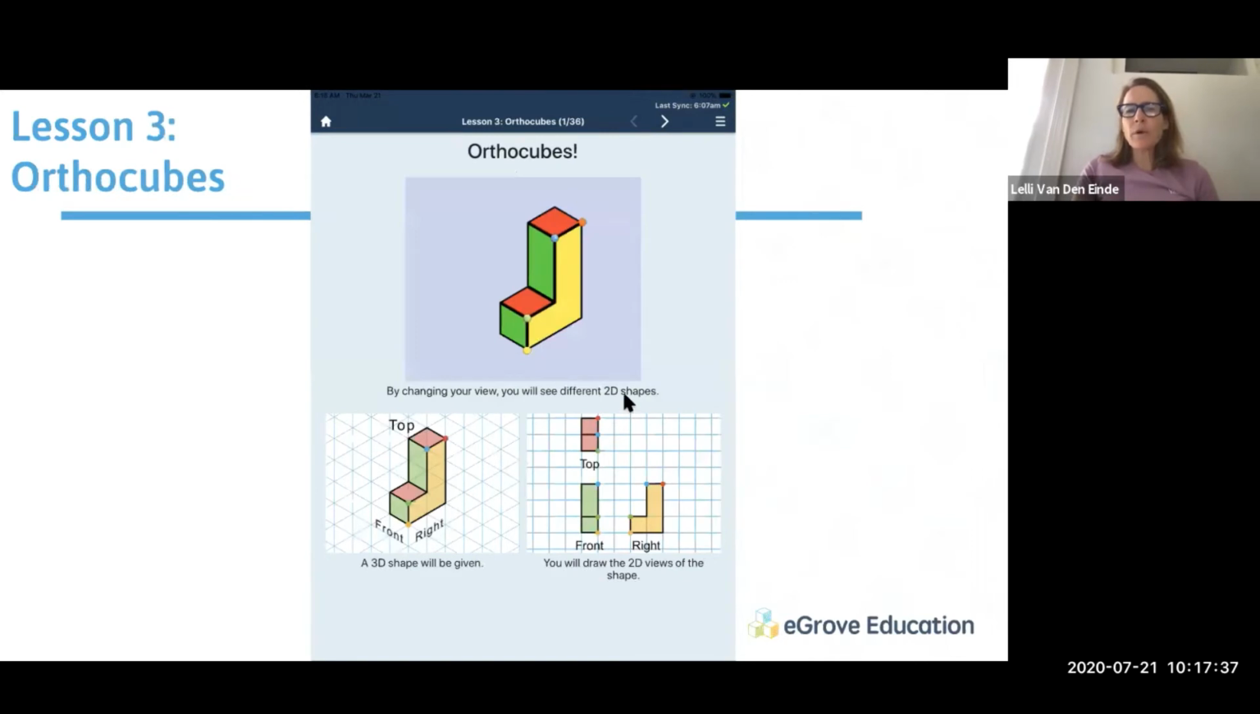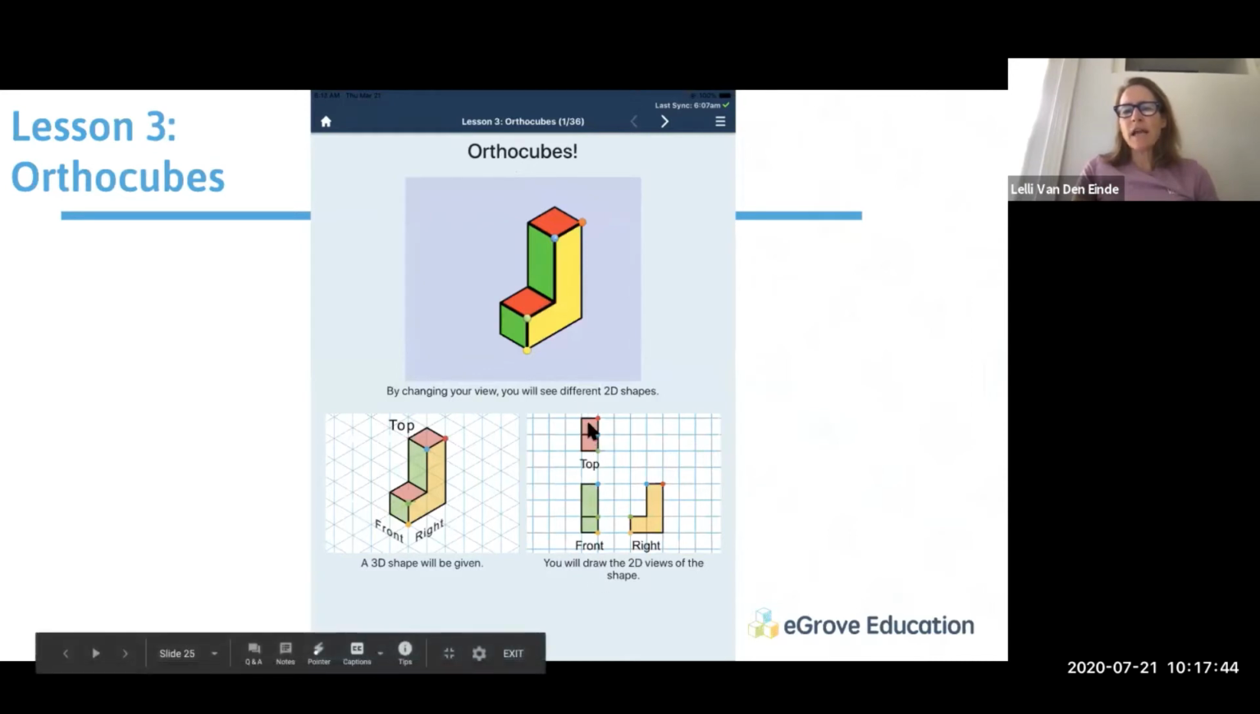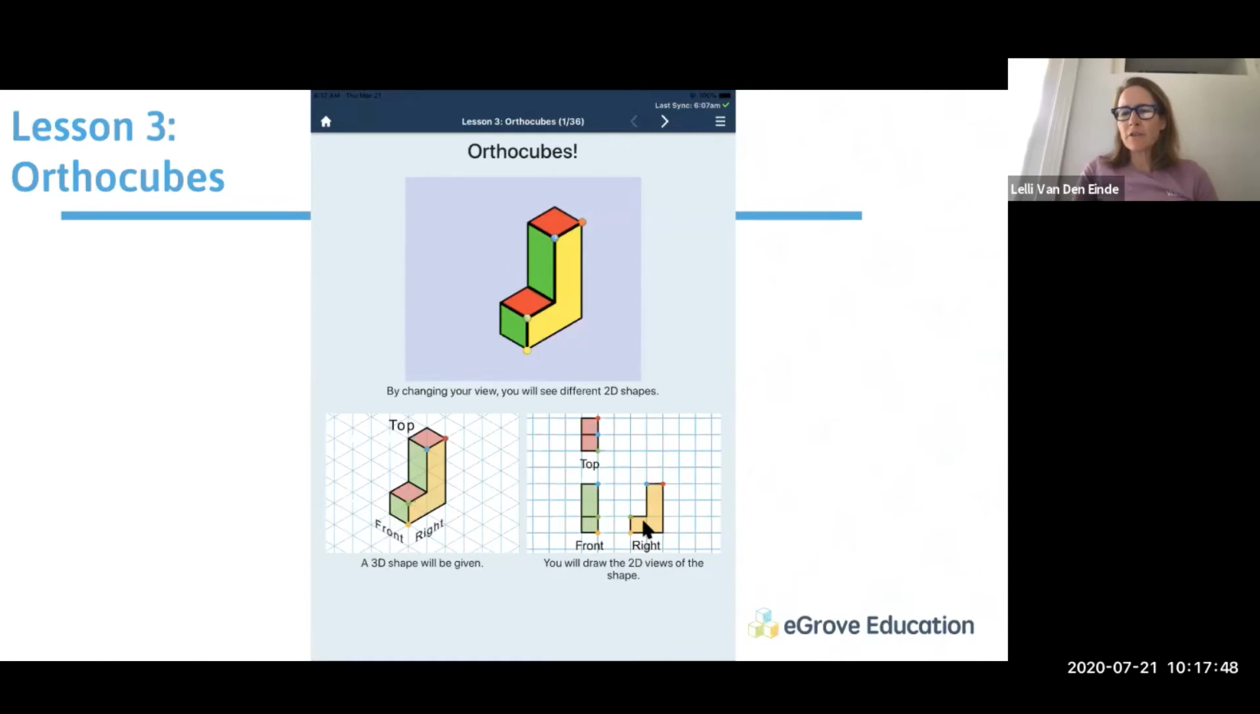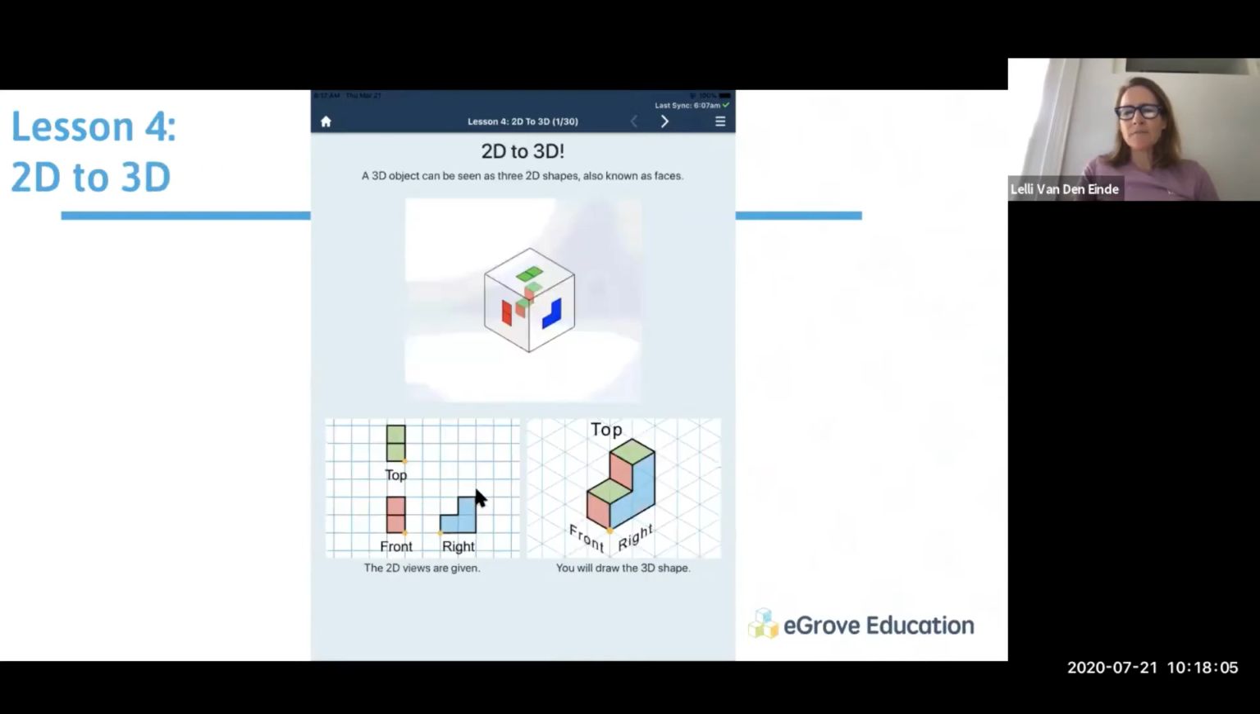But then we get into what we call Ortho Cubes, and this is where the isometric is given to you, and we teach the students how to draw the third angle projection, which is the top, front, and right side views. I'll show you when I get into it, but we scaffold and show them about miter lines, and we even get into how to do hidden lines. So if they were to do a back view of this, on the back they would see a hidden line. We get into some of that in this lesson.